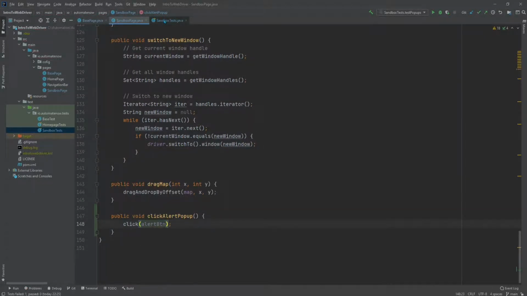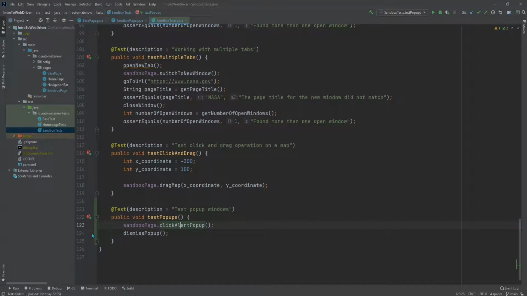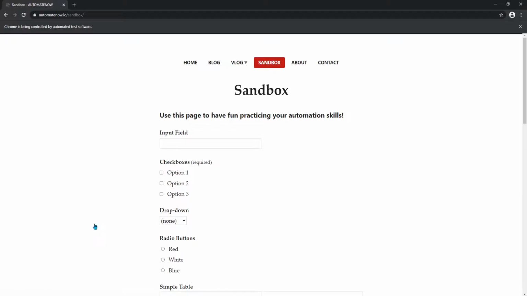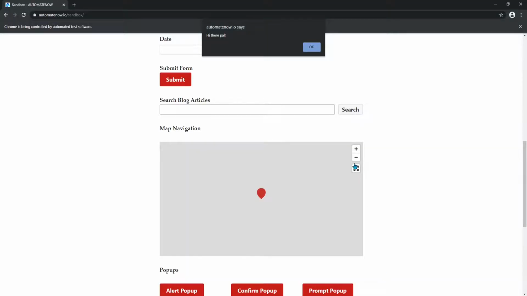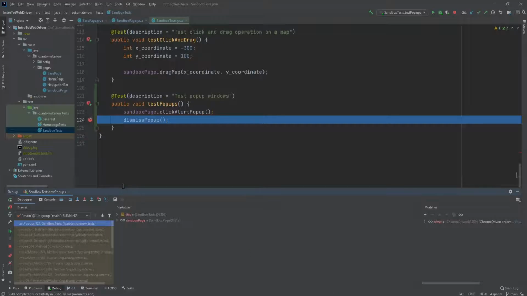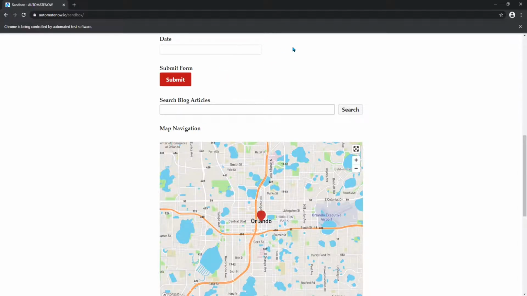Let us now go back to our test. Let me add a breakpoint here so that we can see when the pop-up is dismissed. We are at the breakpoint. Let's go back to the website. And here we can see that it has clicked on this button and we have a pop-up on the screen. Now if we go back to the code and execute this line of code, we should see that pop-up disappear. And indeed, the pop-up is gone.